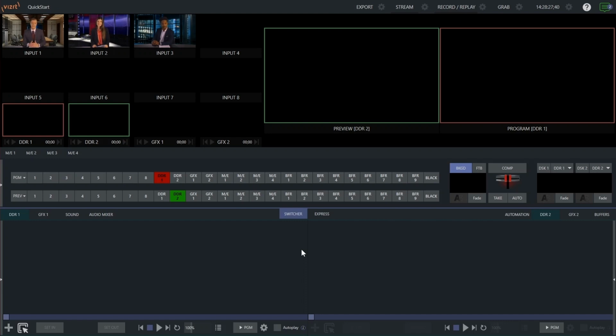So let's take a look at video switching with transitions inside TriCaster. Now I have the same three sources set up, and in TriCaster we have a few different ways we can approach the switching workflow. Let's start with the most common way, which is to use the program preview rows seen on the middle of the interface.